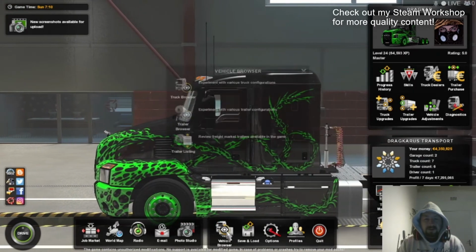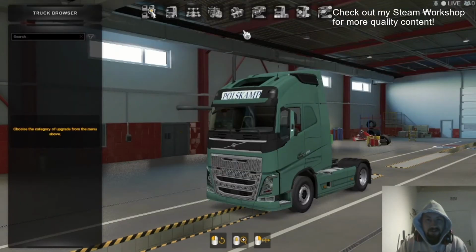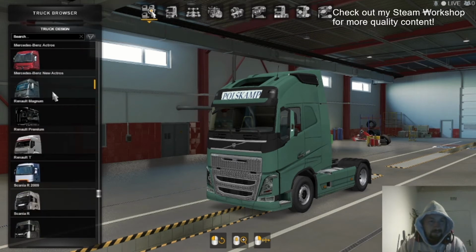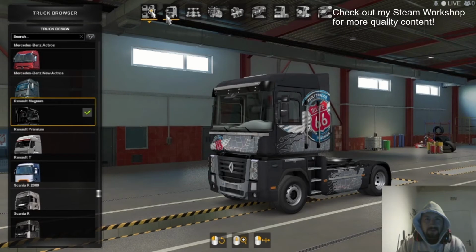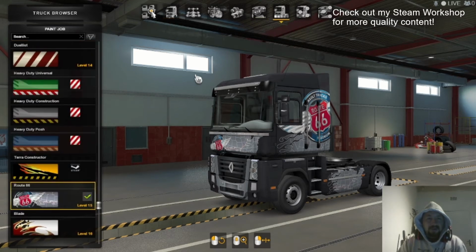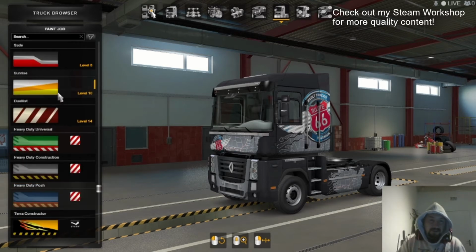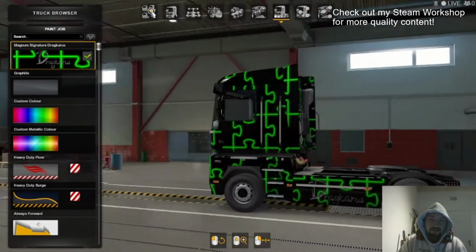Okay, so let's go to the vehicle browser now. We're going to view the signature Magnum skin. So let's go to Renault Magnum. The Magnum only has the Excellence cab, so we're not going to worry about that. We are going to go to our paint job. So remember what I mentioned about the icons. Your skin icon, the simple truck icon, is what's happening on the left here now. If we go all the way up, there's my signature icon. There we go. So there's the skin.